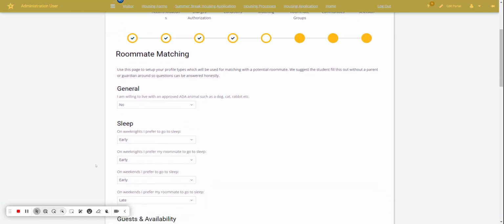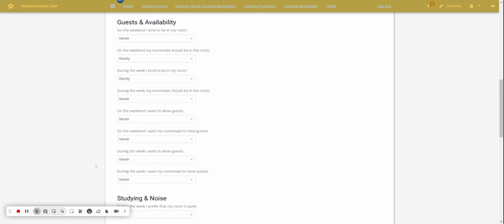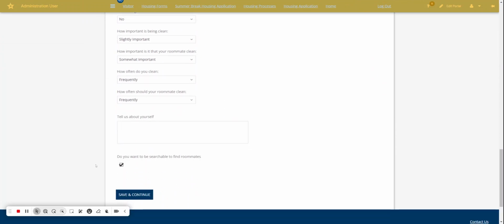The next page is a roommate matching page. We suggest that a student answers this without a parent or guardian present so that they can answer the questions honestly. At the bottom of the page, a student is able to tell more information about themselves, such as their interests, hobbies, and if they would like, they can even input their social media information. We suggest that a student who wants to be able to search for roommates or be searchable to find roommates selects this checkbox.